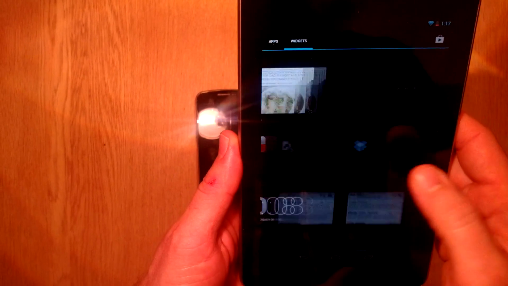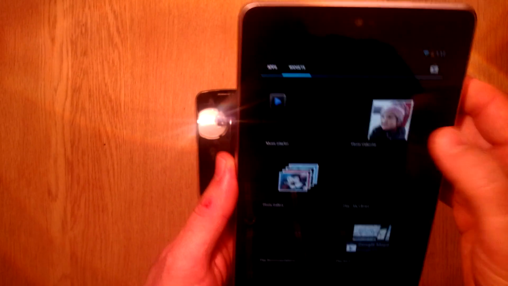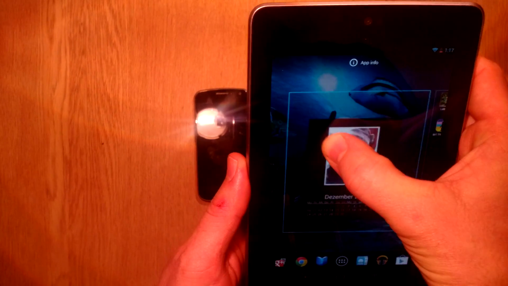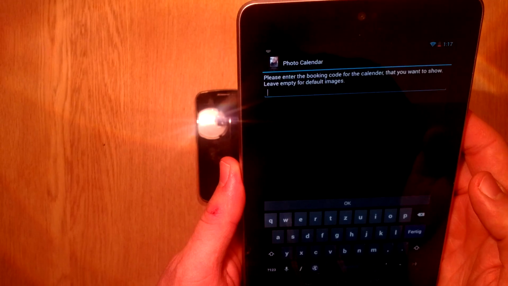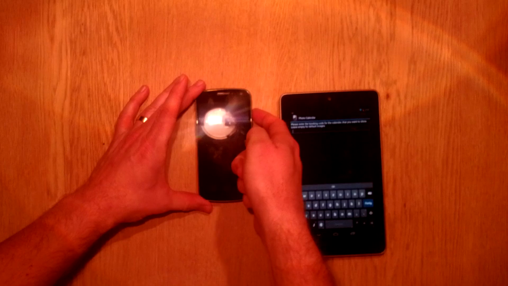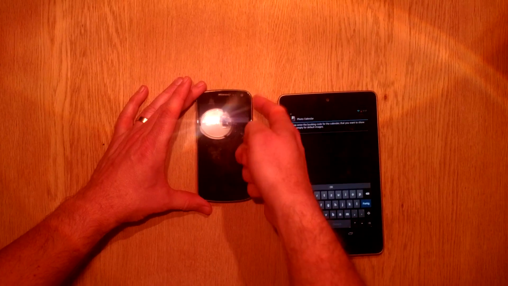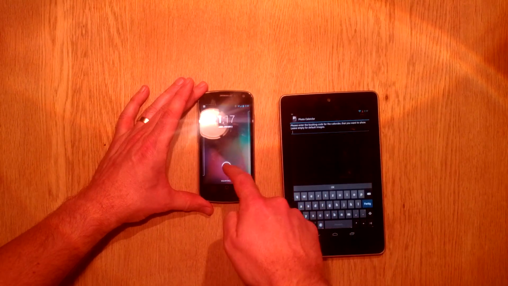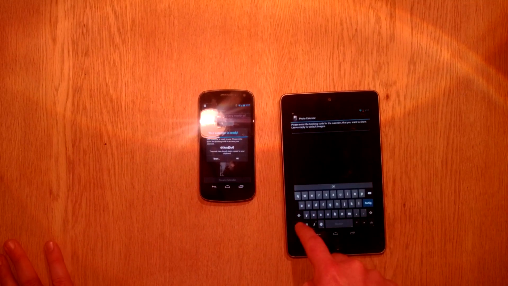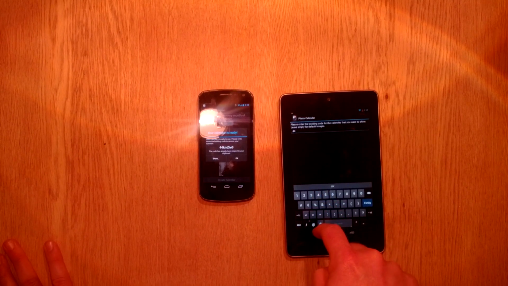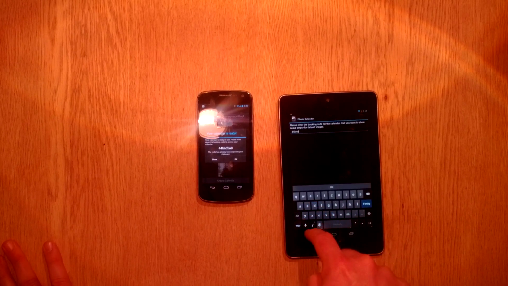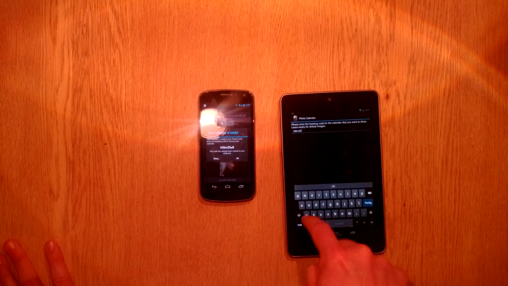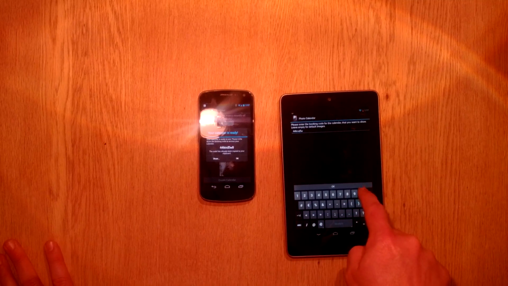browse to the calendar. You can place it here, and now it's asking for the booking code. So we have to check back from the other application what that was and transfer that. So in this case, that was 44KND5W0.